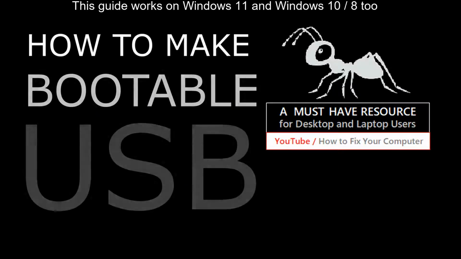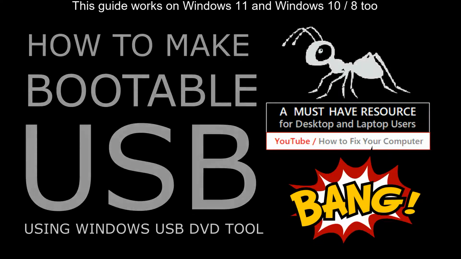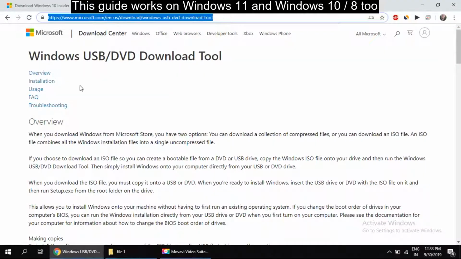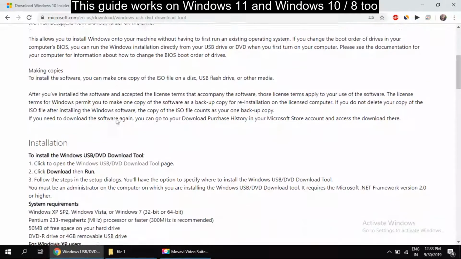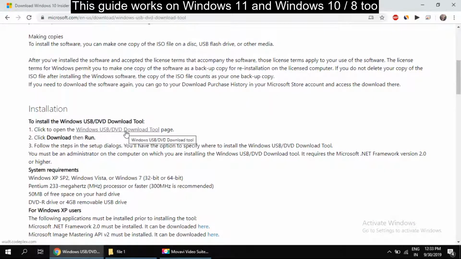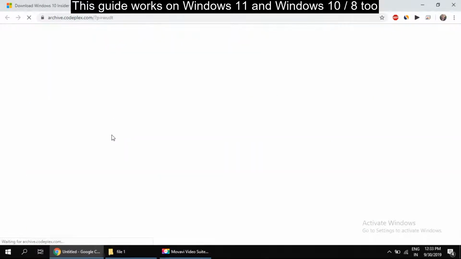How to make your USB flash drive bootable using an ISO file. Click on this link which is in the description. Then on this page, scroll down. In the installation section, click on this link. It will open a new page.